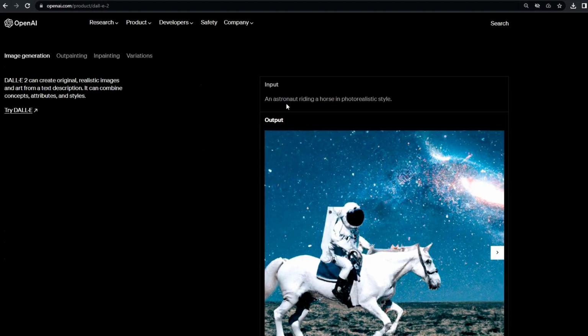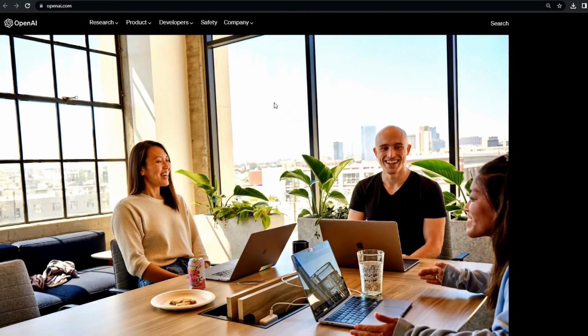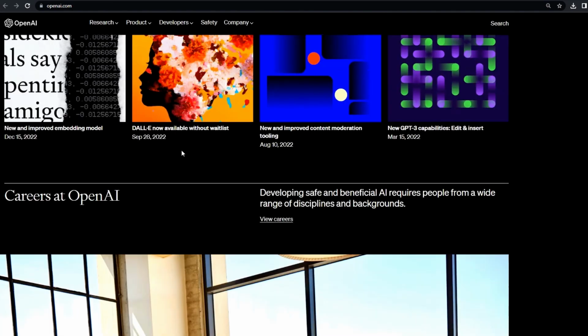So, for example, if you give an input, an astronaut riding a horse in a photorealistic style, it can give output like this, right? In your free account, you get 15 images for free. And last but not the least, the best place to read more about research papers and products is openai.com. So definitely, I hope this will get your feet wet and get you started in the OpenAI ecosystem.